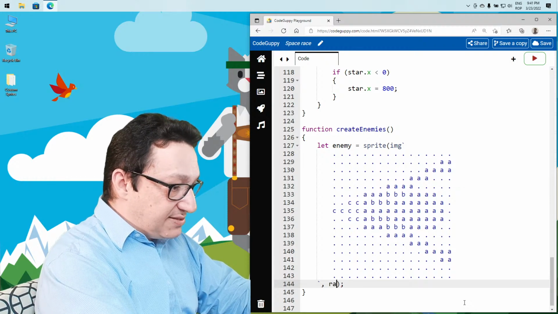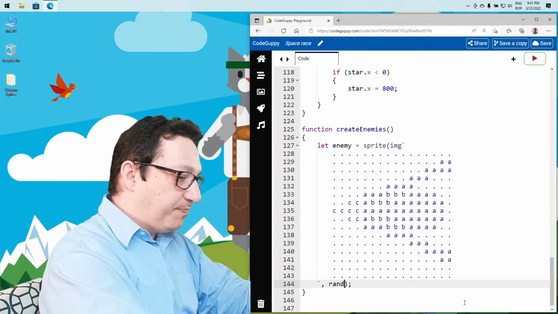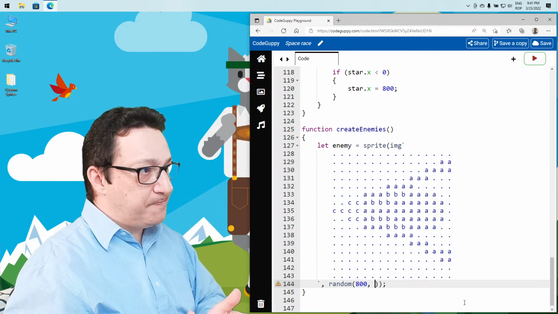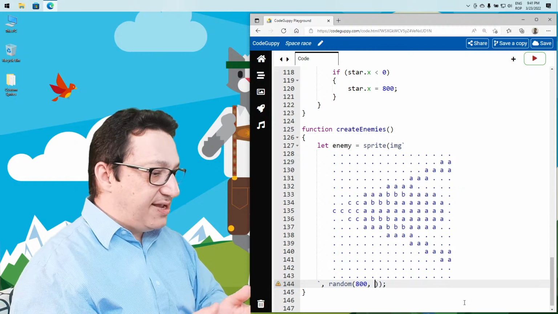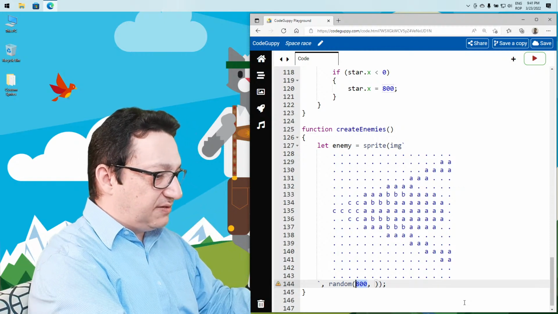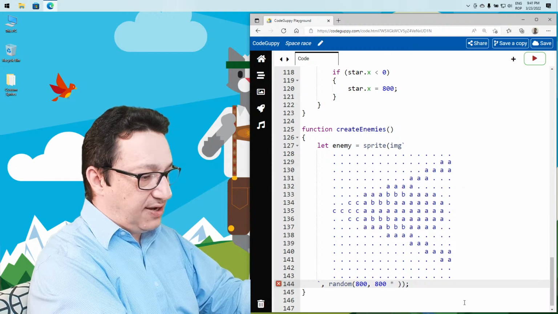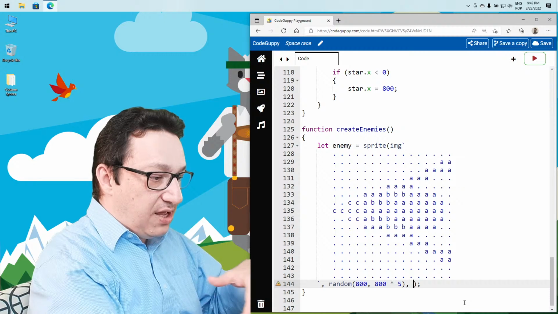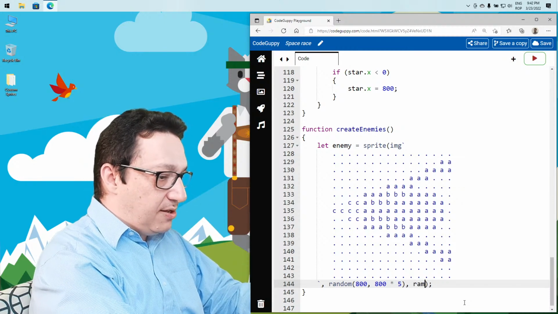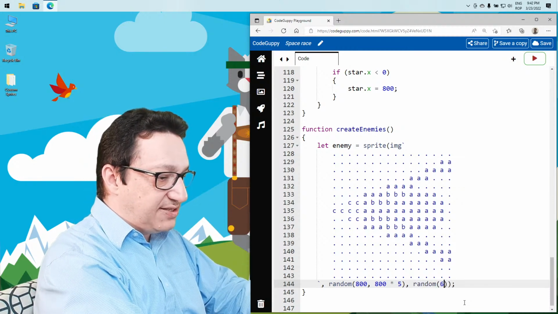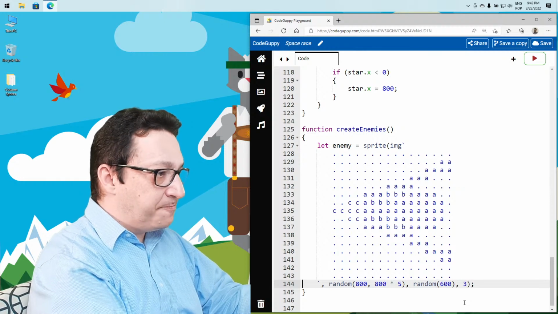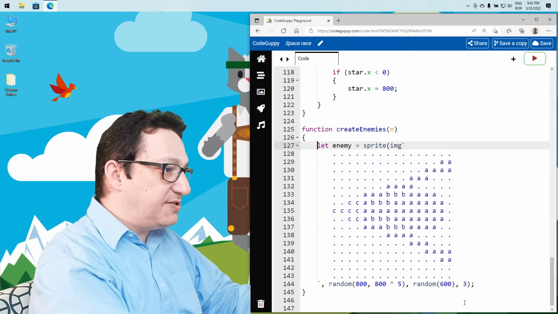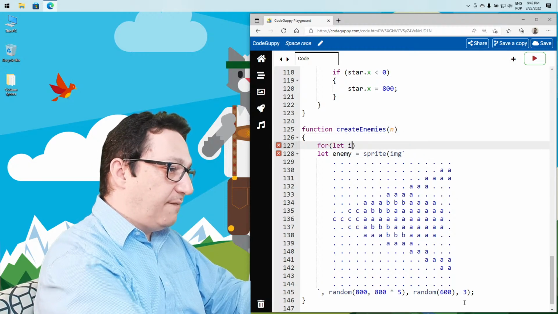So the X is basically a random number between 800 and, let's say, 5 times more than 800. Kind of imagine 5 screens to the right. So we just pre-create all the enemy ships there, and on vertical it's a random number of 600 and zoom factor 3. Let's place this in a quick for loop.